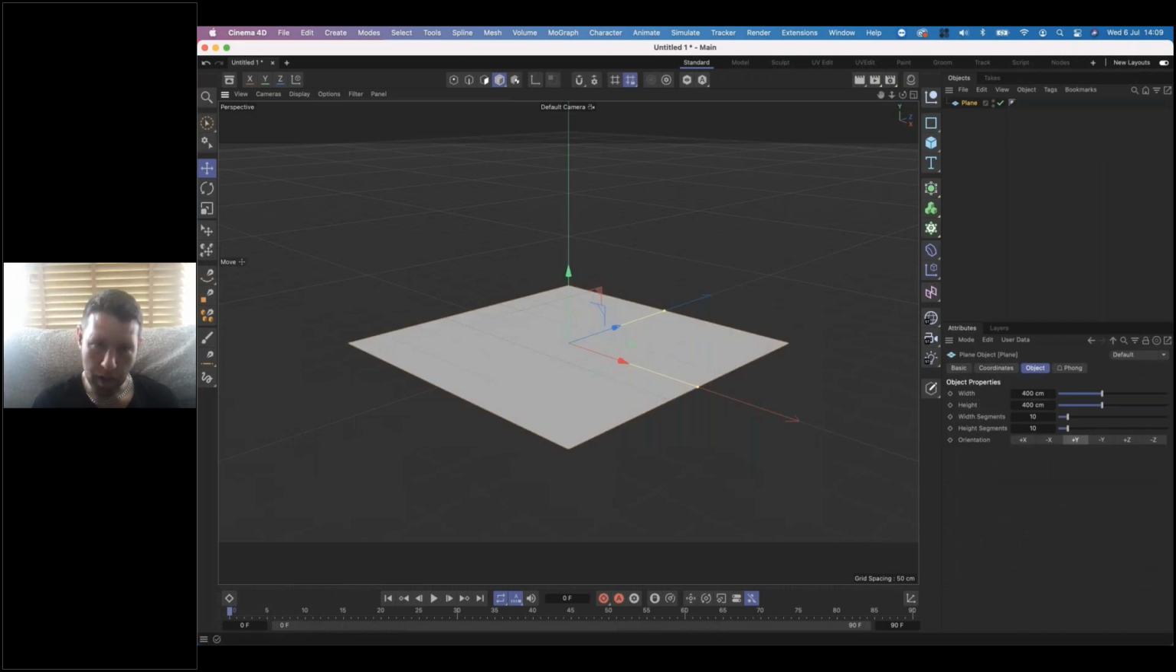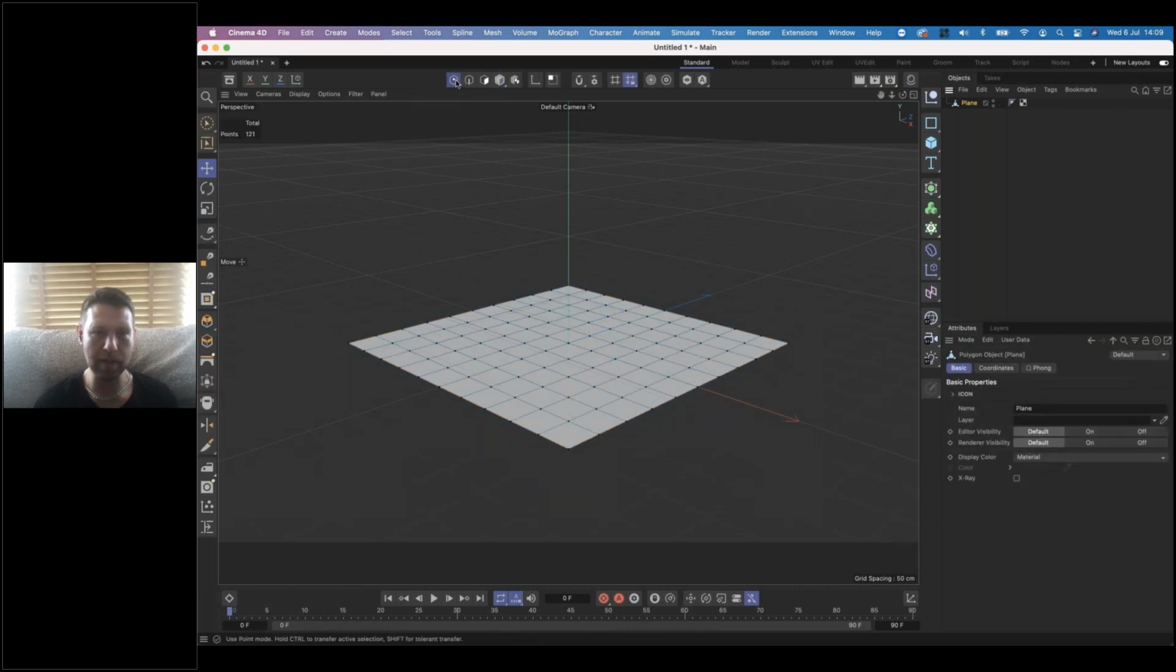So you need an object, of course, in order to do something with, and I've just got a plane with 10 by 10 segments, which is fine. And I need to make it editable so that I can have access to its points. Can't really have a vertex map without any points because it's not real.